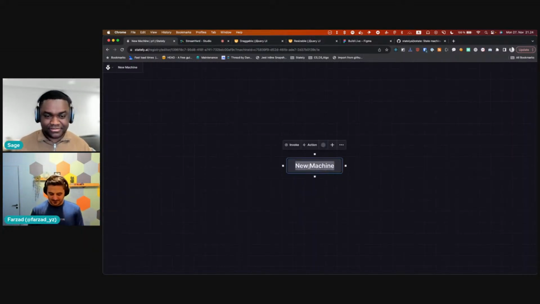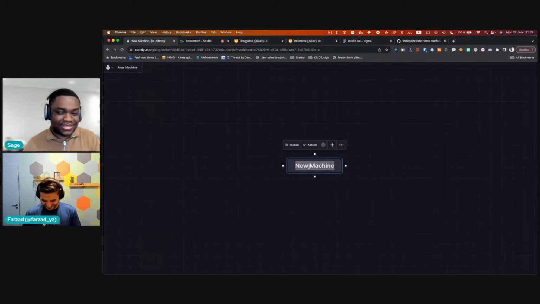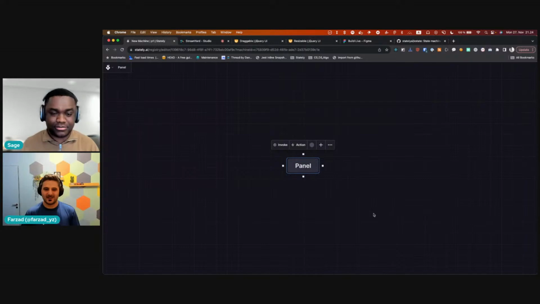So let's call this, what do we want to call this, Sage? Draggable, resizable, maybe? Patrick, any name? Let's just call this a panel for now. Just a simple word, panel. That's it.